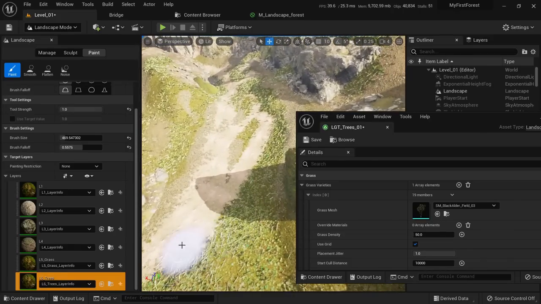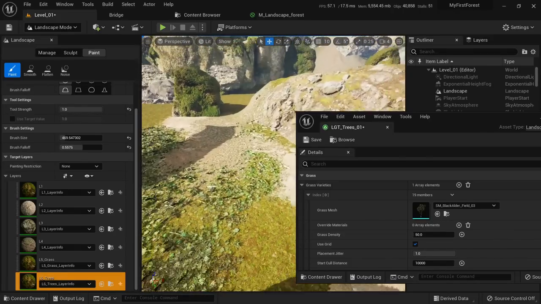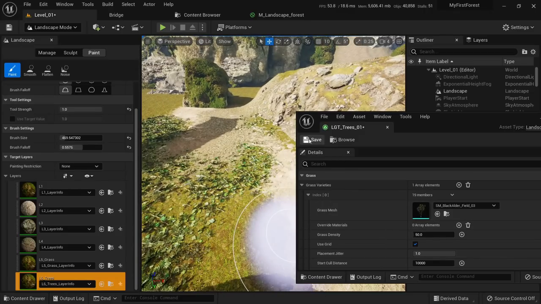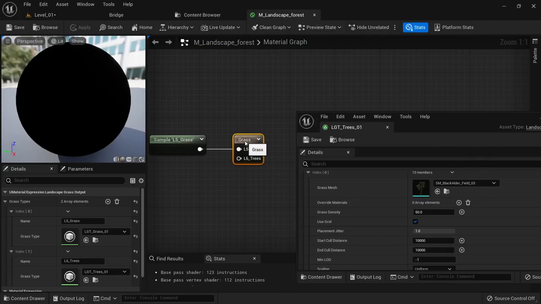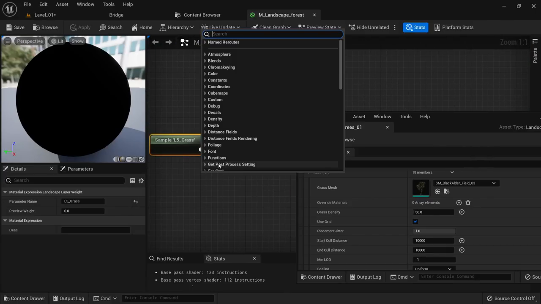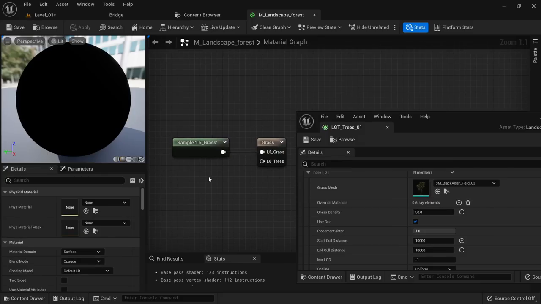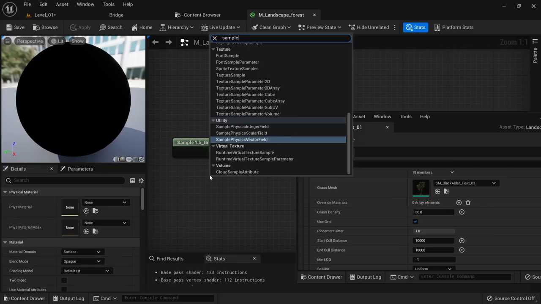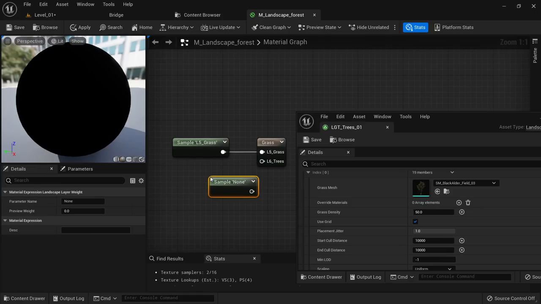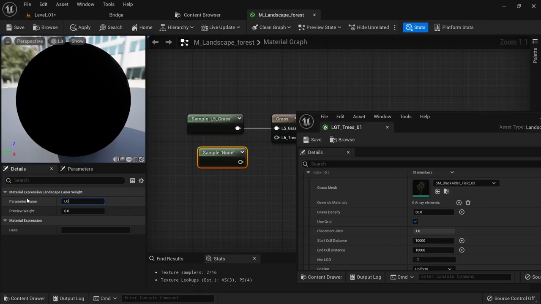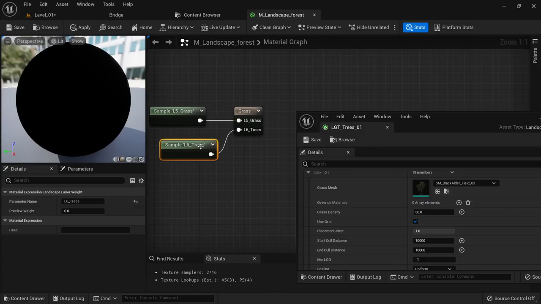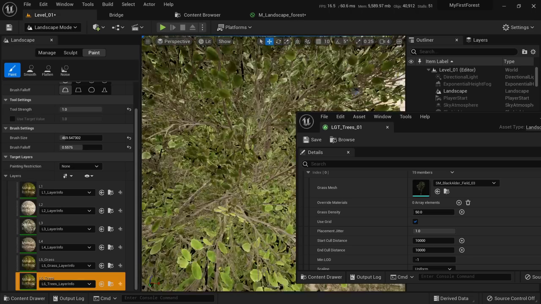So as I paint this, let's see if it works. Okay, I don't see my trees. So I need to do another sample here. I can do a sample, Landscape. And now I can have the L6 trees. Okay, now we can just plug this here, apply, and let's see what happens. Wow.